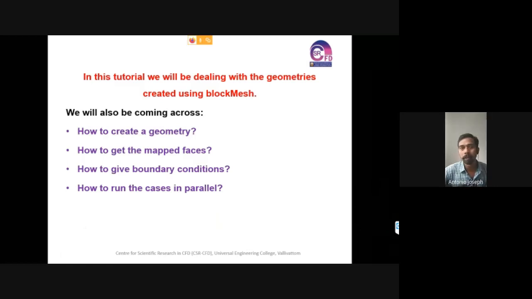Now the next thing is we are about to map the faces. Suppose I am creating two blocks. Let it be a copper plate and a steel plate. And I am giving the steel plate a temperature of 300 Kelvin and the copper plate a temperature of 400 Kelvin.